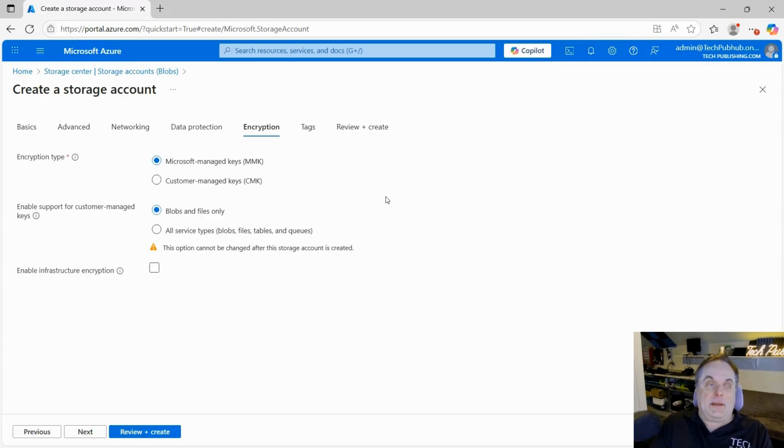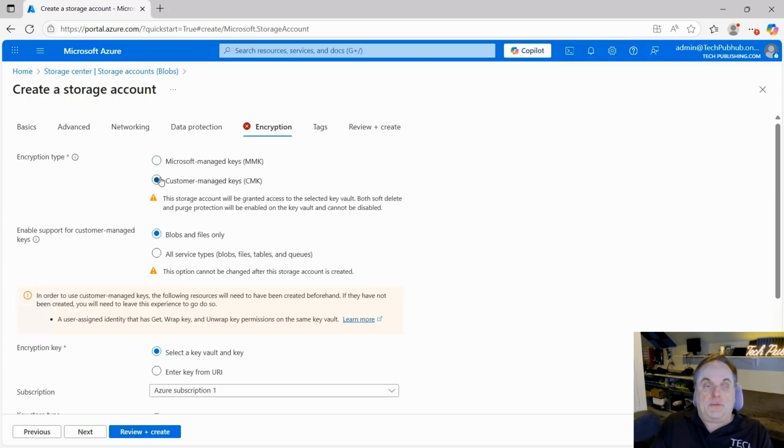Then we have the encryption type. This part is important because you have to decide between Microsoft managing the encryption keys or you managing the encryption keys. Now, if you do it, it does require some extra setup to do.